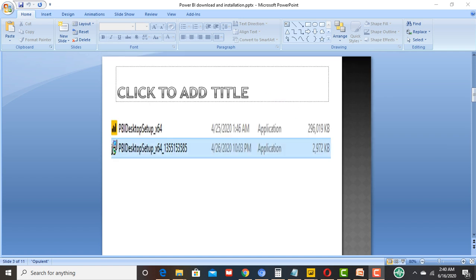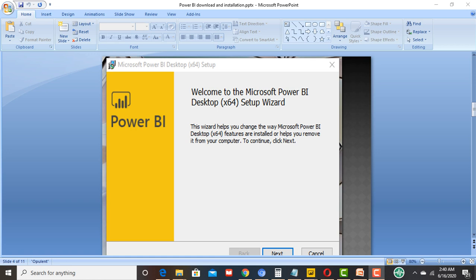After that, you will find in your desktop download folder one executable file, Power BI desktop setup. So double click on that. When you double click, you will get a new window. In that window, you will find "Welcome to Power BI Desktop Setup". So in that you have to click next.